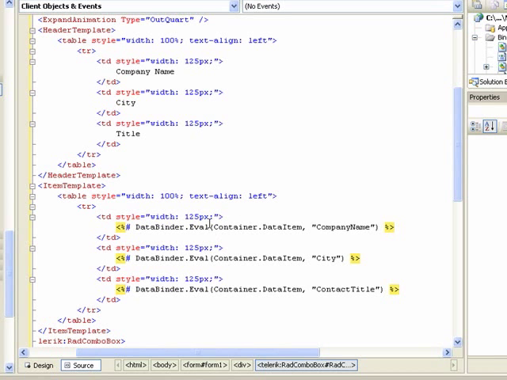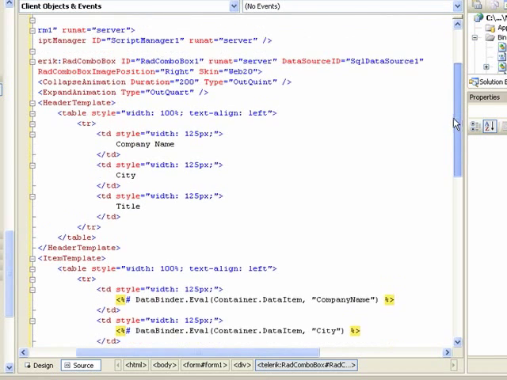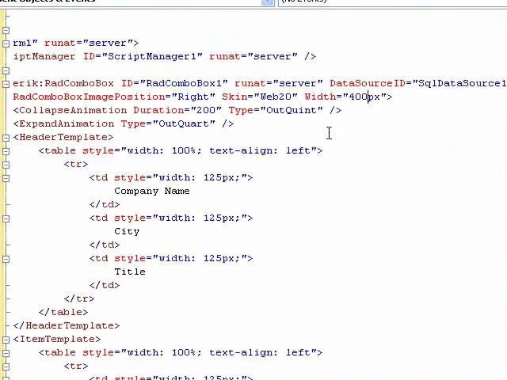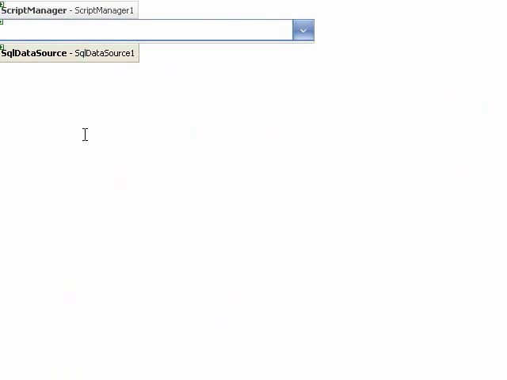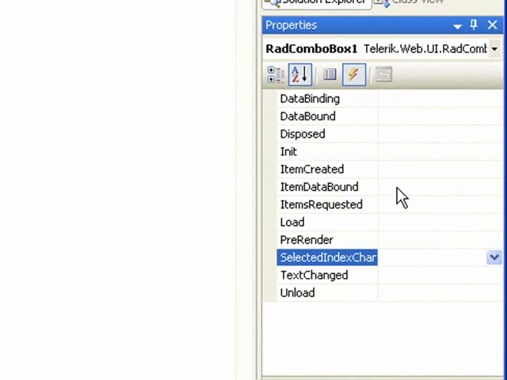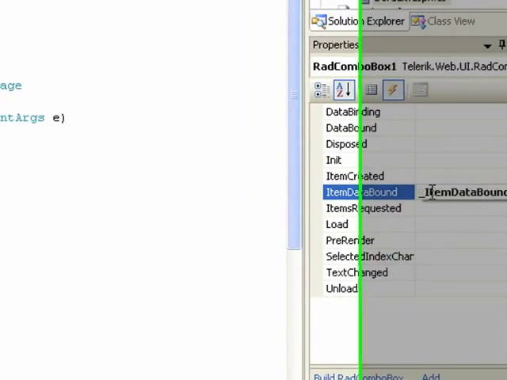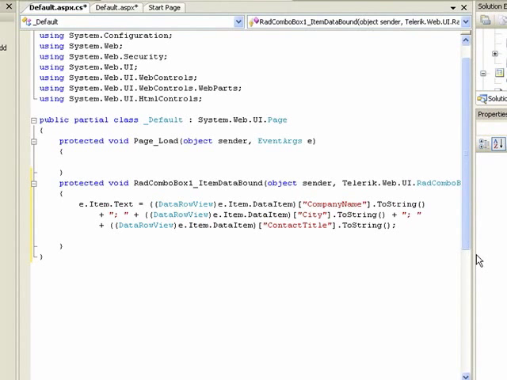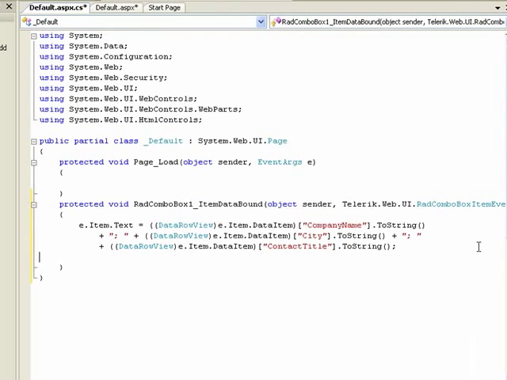And as you can see, we've set the width of these three items to be congruent with the header item widths. And they total 375 pixels, so that makes it necessary that we set the width to be 400 to allow for the down arrow on the right hand side. So let's go back over to Design View, and we'll select the rad combo box and go to the event handlers, and on the item data bound event we're going to add some code that's going to construct the text of the combo box item for us.